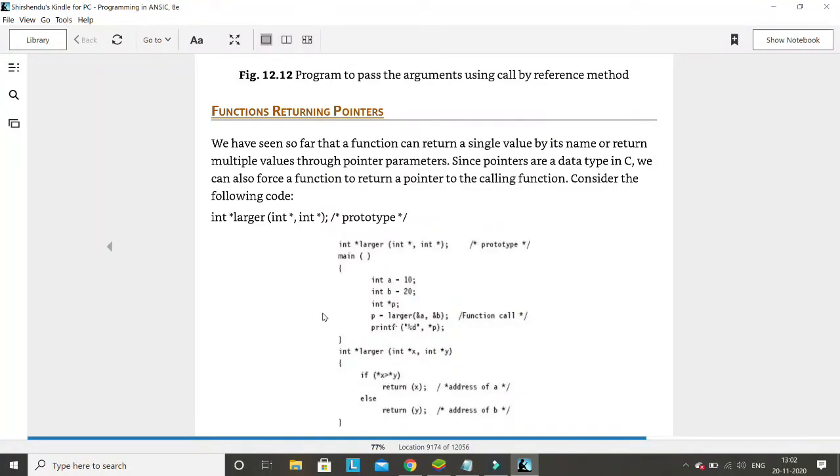function returning pointers. So till now, most of the code that I have written, its function is returning a value, maybe an integer value. In the last class, I wrote a function called integer sum, and that function returns an integer value, right? After adding these two parameters, it will return the integer value. Sometimes it can return another data type also. But is it possible that a function will return a pointer? Because pointer is also a data type, right?